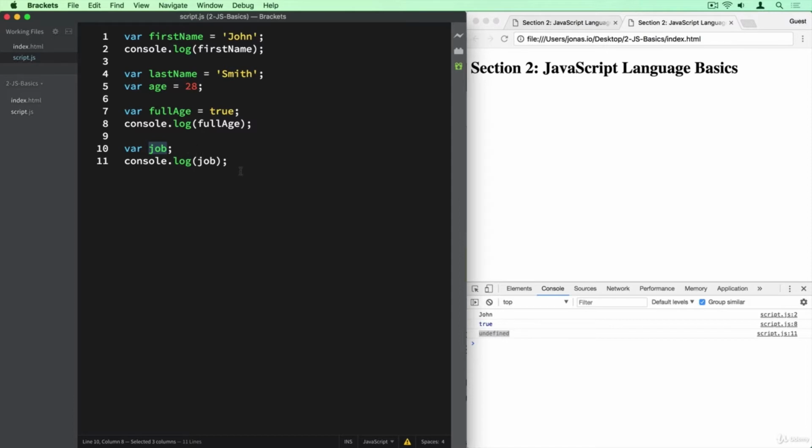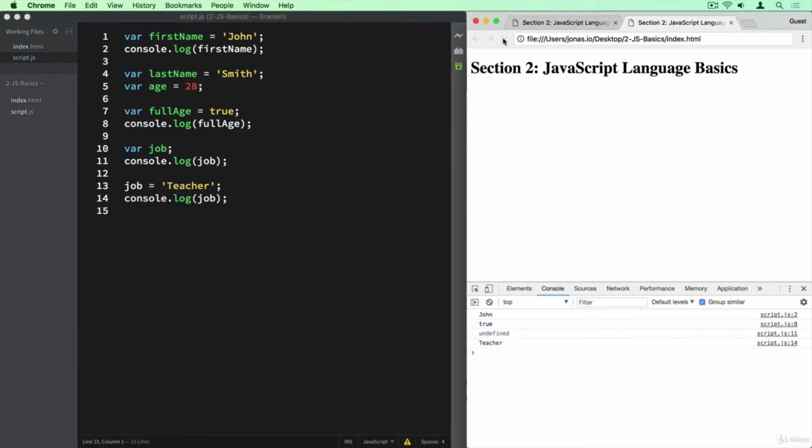We can then later go ahead and assign something to it. So let's say job is teacher. And if we do the console log then again, and let's just copy it here, well, then we should see the teacher. And here we go. So from line 14 comes the teacher after we have declared it here in this line above. Okay, so we have strings here, we have numbers, we have a boolean, and we have also the undefined right here. And so these four are the most important data types that I wanted to show you.